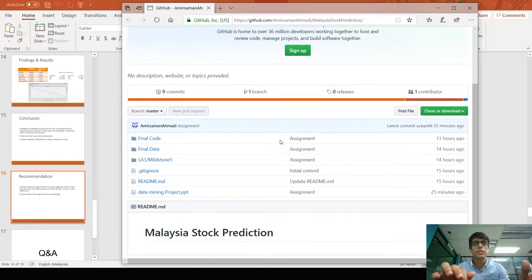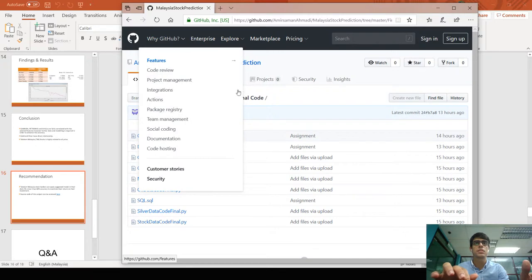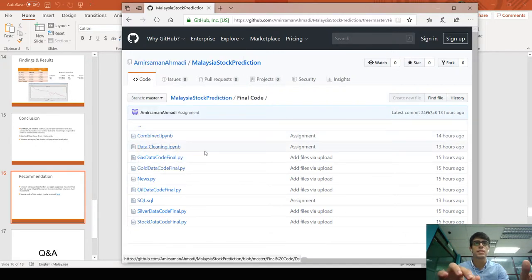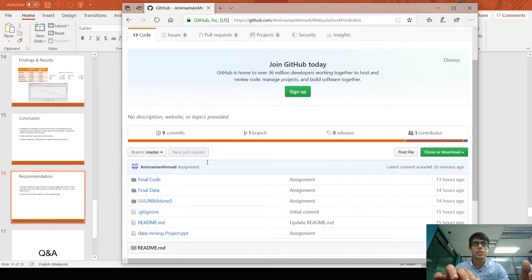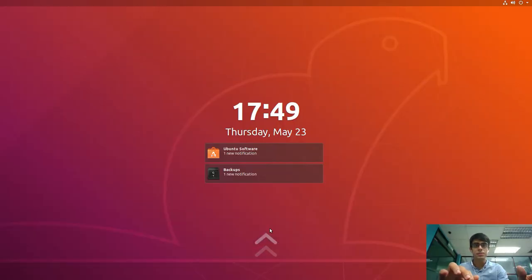Yep, as you can see here, I put the final code for each part of this study, combining, cleaning, and so on, as well as source data and the data itself, the CSV. Even if you run the code, you can get the CSV file. However, I uploaded the CSV file here as well. So just looking into the code.